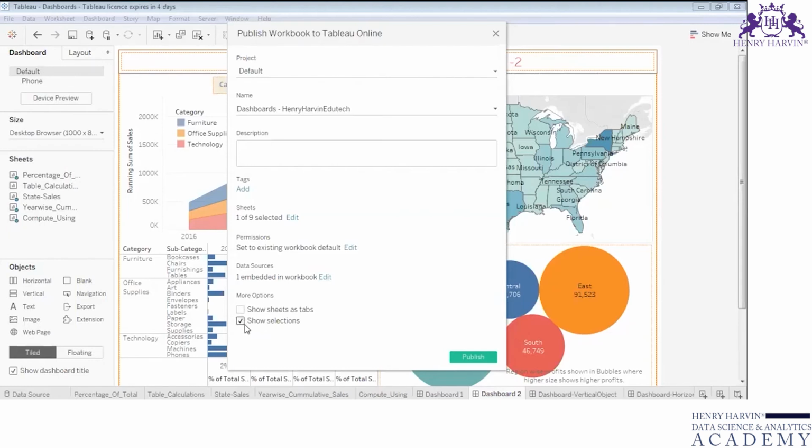tabs. Sheets as tabs means if I had selected multiple sheets to be published together, then when they are published, they'll be available as tabs to the end user. But I am publishing only one dashboard, so this is not required. And show selections means, of all the selections I have made before publishing, all the filters I have selected, do you want them by default to be available over there? So I'm saying yes, and I'm saying publish.